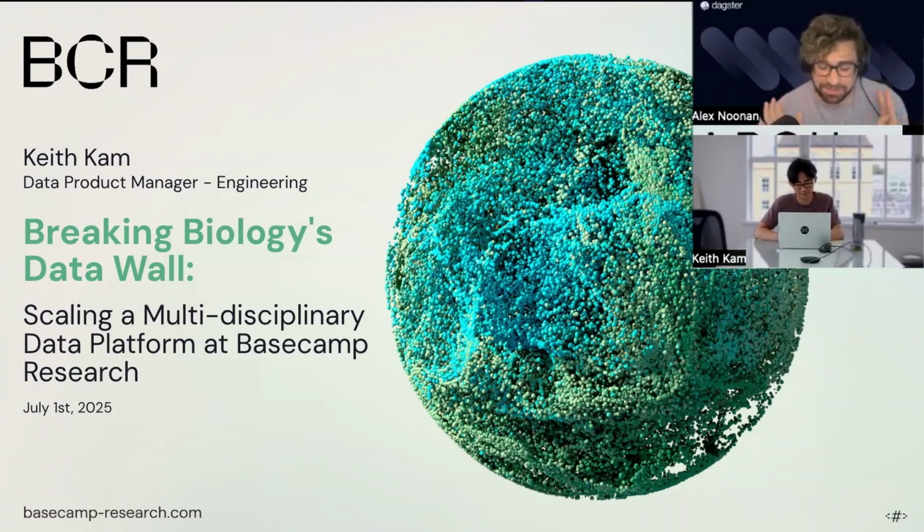And I got to say, as somebody that has primarily worked in the business domain with data, it is really interesting to hear how folks in the scientific disciplines are thinking about data engineering and really handling the scale involved. So without further ado, I'm gonna kick it over to Keith, the data product manager for engineering at Basecamp Research, and he's going to take us through the really cool things that they've been cooking up over there.